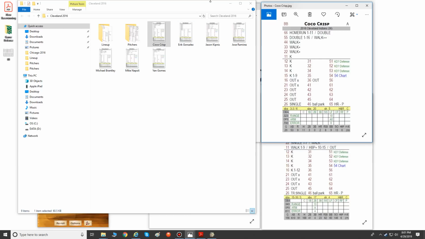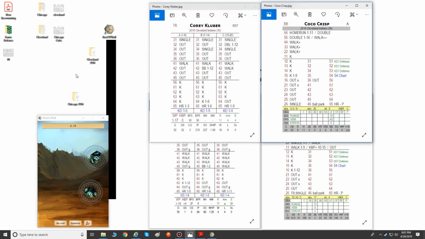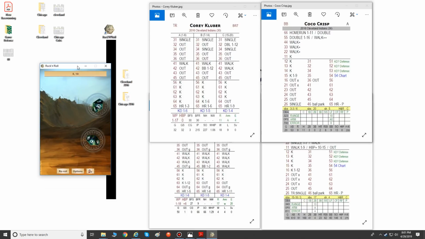I've got Cleveland, I've got Chicago pretty much done. I'm not actually using these folders. These are just to show you folders. These are the folders I was using from our game last night. There you go. I hope this helps you out, guys.